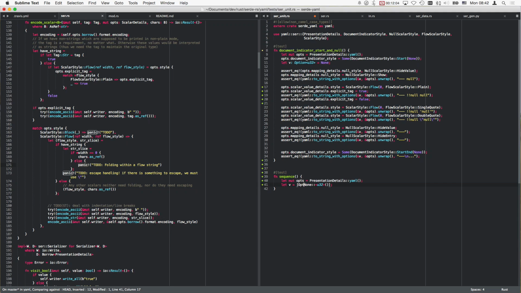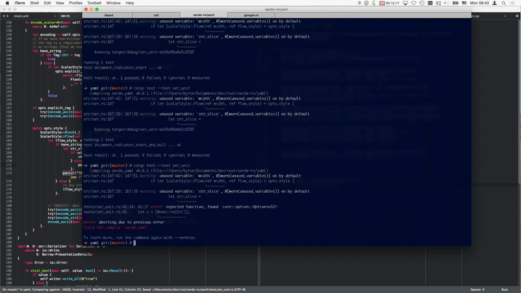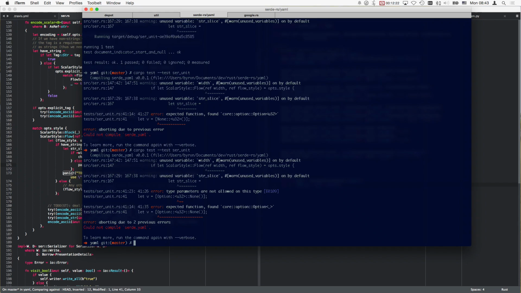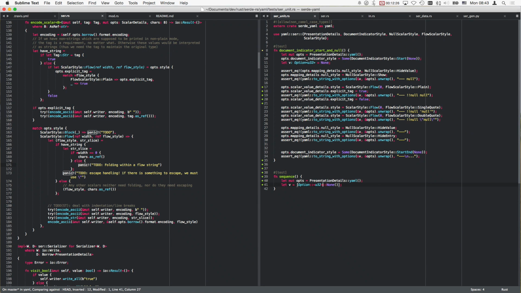Oh, yeah. It's actually option u32 none. That's the constructor that we are calling here. And we explicitly parameterize this option here to be u32. So this does work, but usually I get it wrong the first time. But then I try a few things, and then at the end it works.